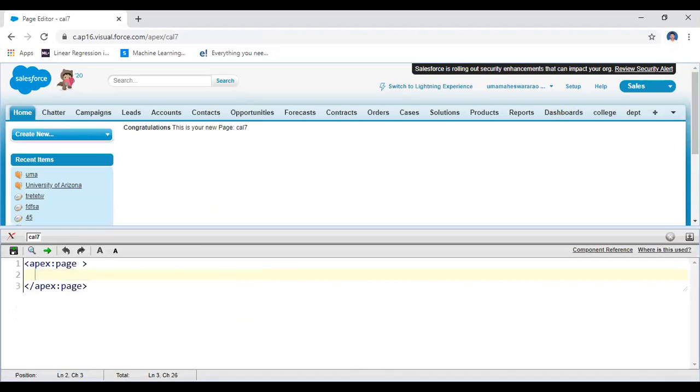What are the things I need to do here? I'm going to create the calculator. Here, the calculator consists of what items? For example, I'm going to implement this calculator by using page blocks. You require some form. Why? Because you need to give some input values.